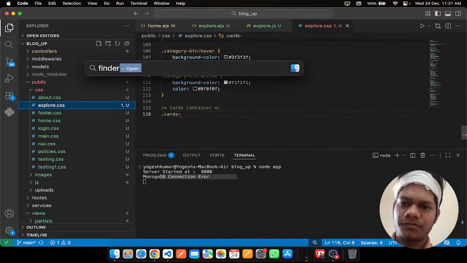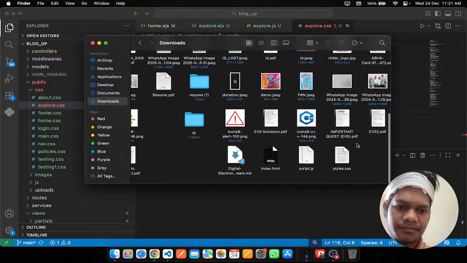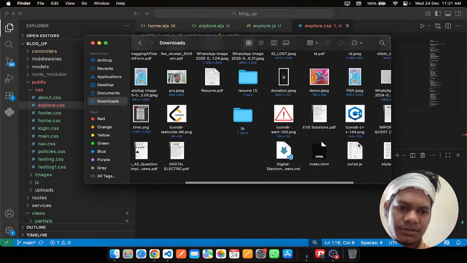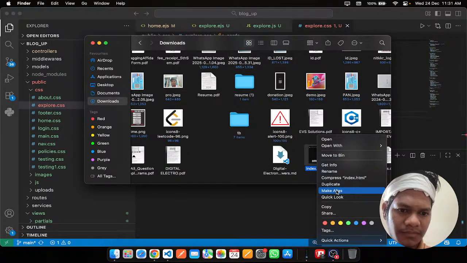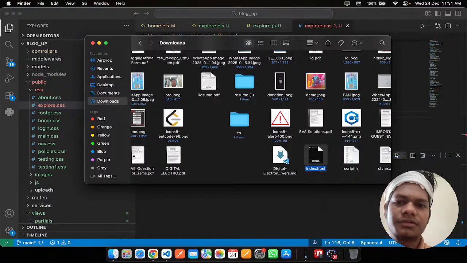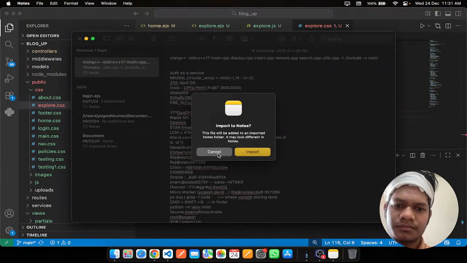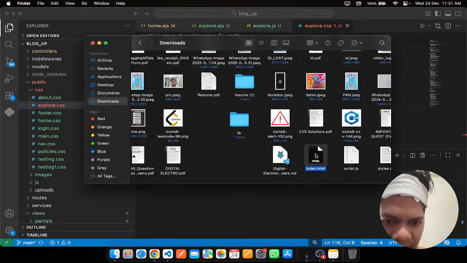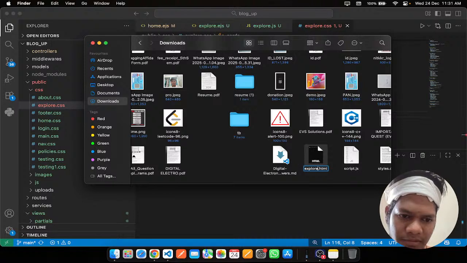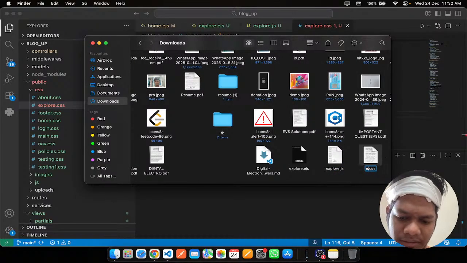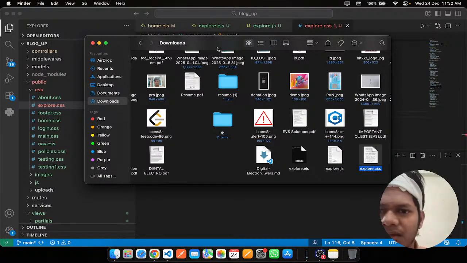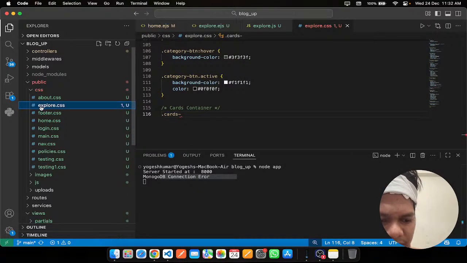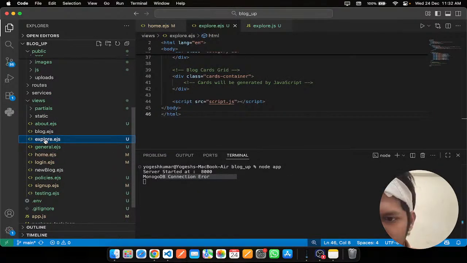Okay, just we go to Finder and we have this download. We have this script.js, index.html. Open with notes, we can say that notes. Okay, just rename this explore.ejs, explore.js, and explore.css. Now here remove this, and remove this.